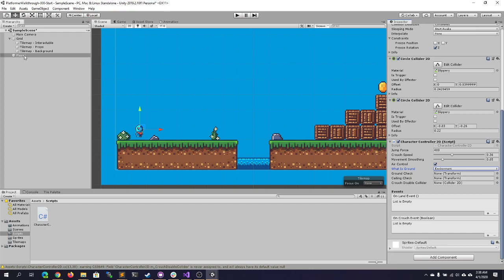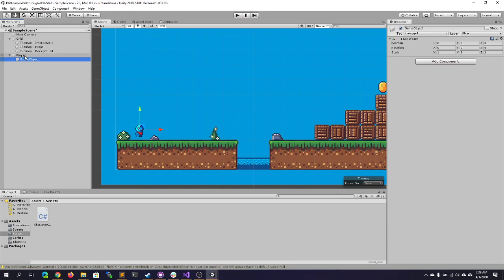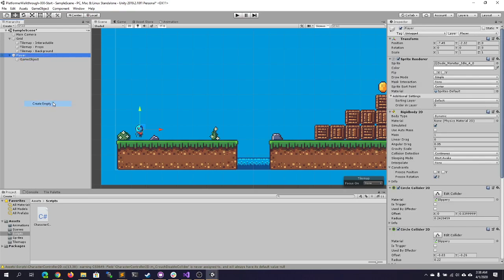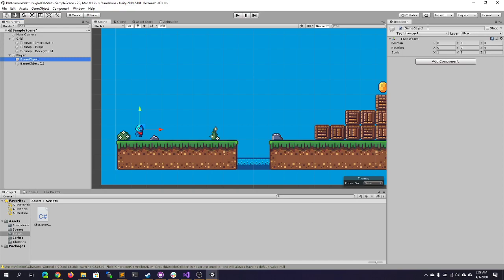To do this, in the hierarchy, right click and choose create empty. Now it should assign an empty object to it. Right click and create empty again. Now let's call the first one ceiling check, and let's call the second one ground check. Oh, you can see them.